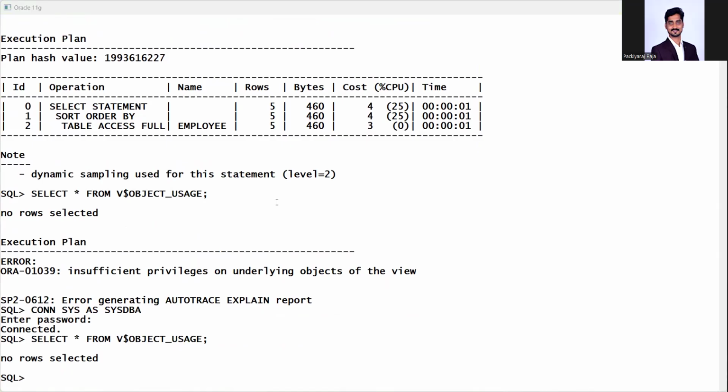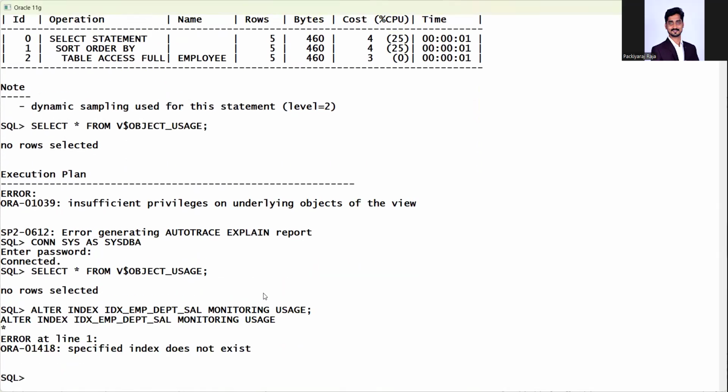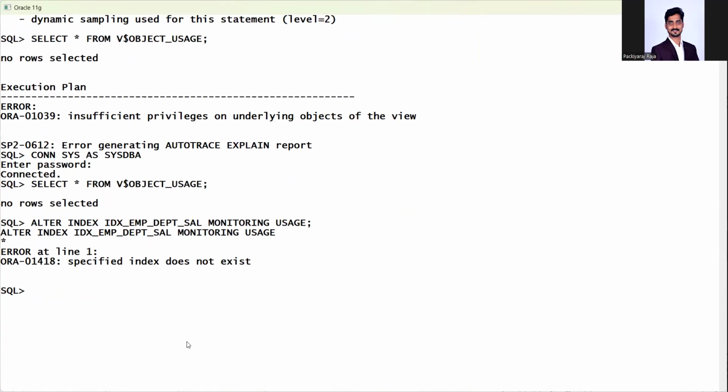Okay, so it's not showing the report. This is in SCOTT, so we have to enable the privileges for the SCOTT user. Then if you run this query, we will get those indexes. Okay, index statistics and monitoring. That's connected to SCOTT.